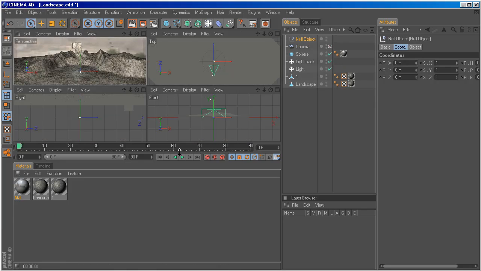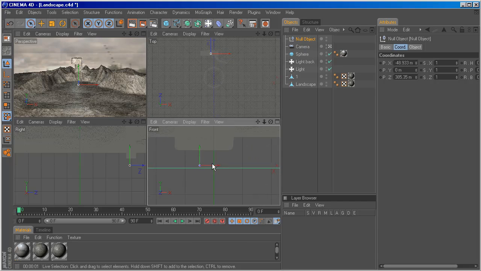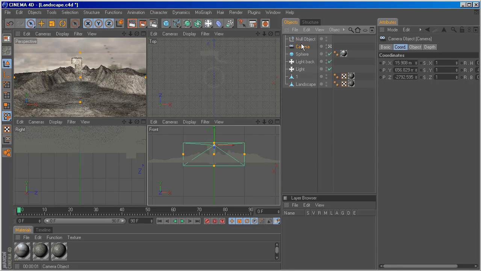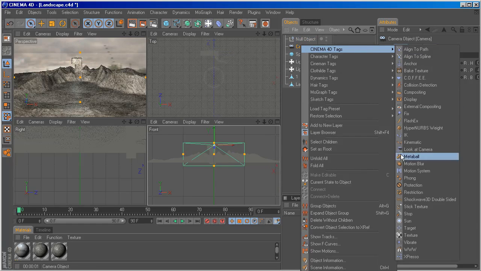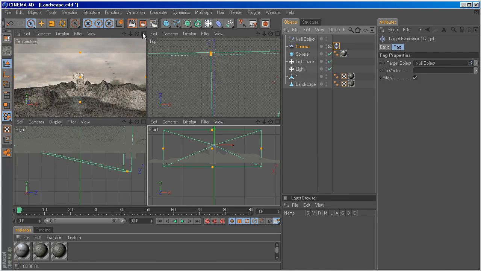So we're gonna insert a null object. Go to the fourth view. Let's see, where is it? So grab our null object, drag it in the position to the 1. Something like that. Maybe raise it up a bit. And now go to the camera, right click, Cinema 4D tags, target. Select the target tag and drag the null to the target object.